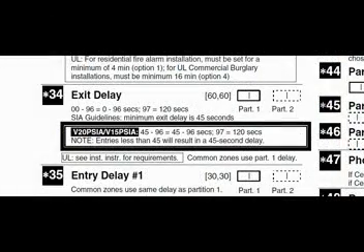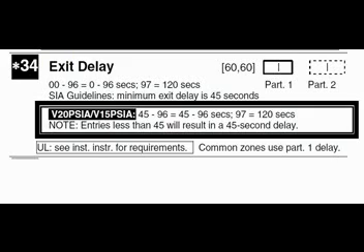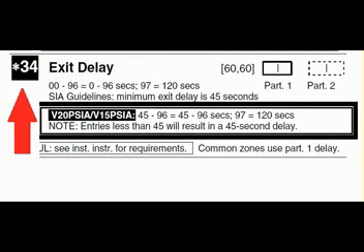It's called your Programmer's Guide. Inside you'll see page after page of programming commands. Picking one at random, we'll look at exit delay. This will determine how much time you have to exit the house after you arm the alarm panel. Here we see a brief description of what the command does. This is a numerical code you will enter into the control panel, allowing the alarm system to know you want to program the exit delay.